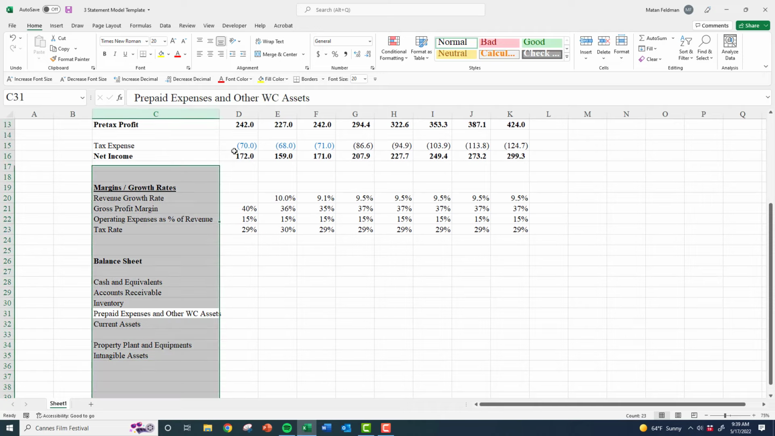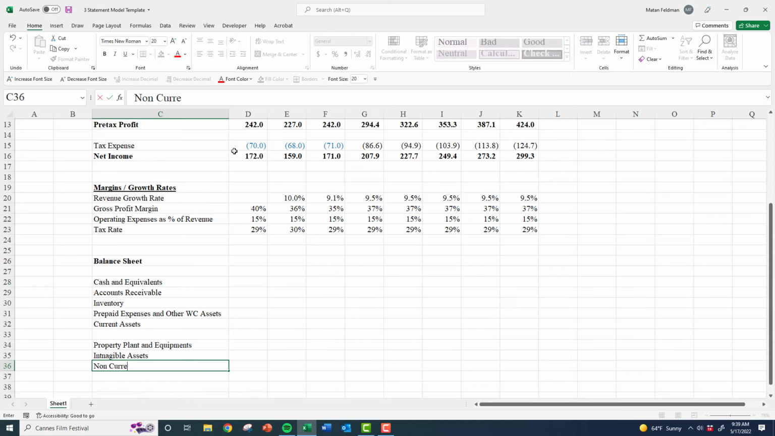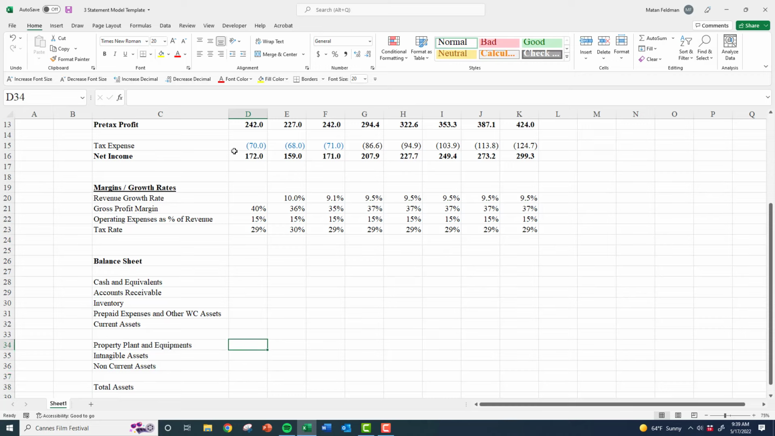So now let's, again, expand this. And now you've got your non-current assets. That's kind of the category for this. And then you've got ultimately total assets. So total assets is going to be all of it. Now that we've got the basic headers for assets, remember we still have to do liabilities and equity.